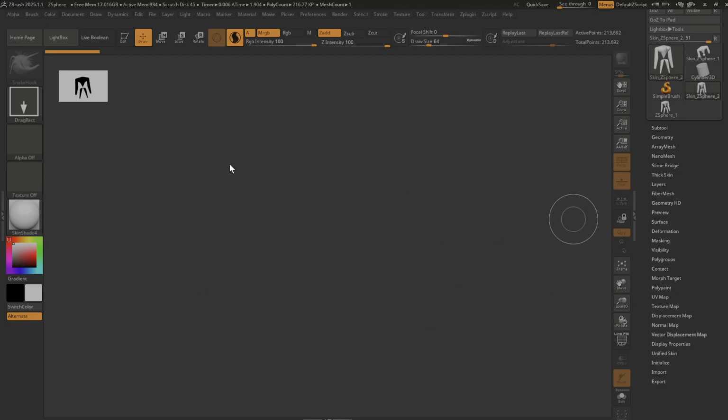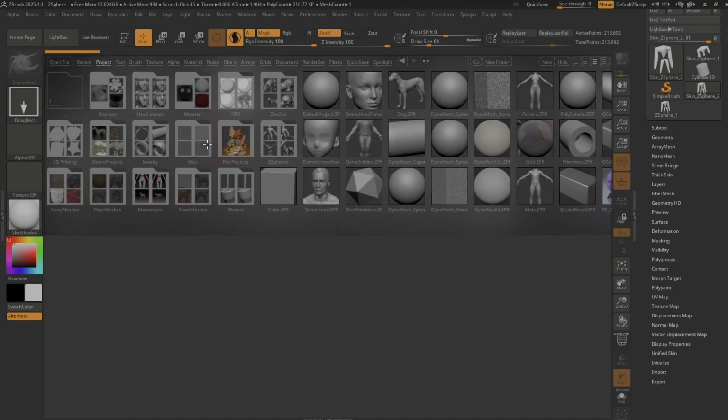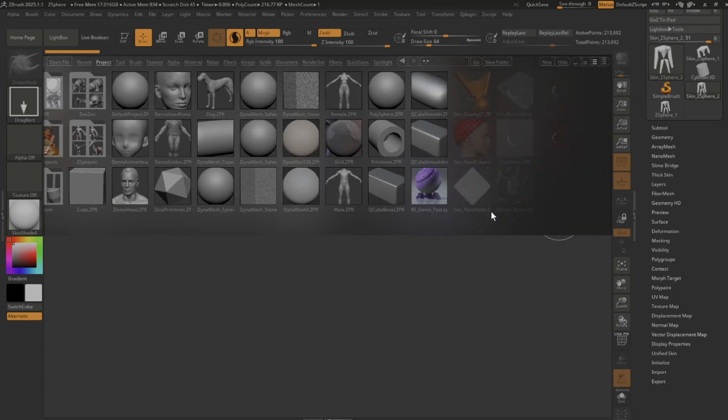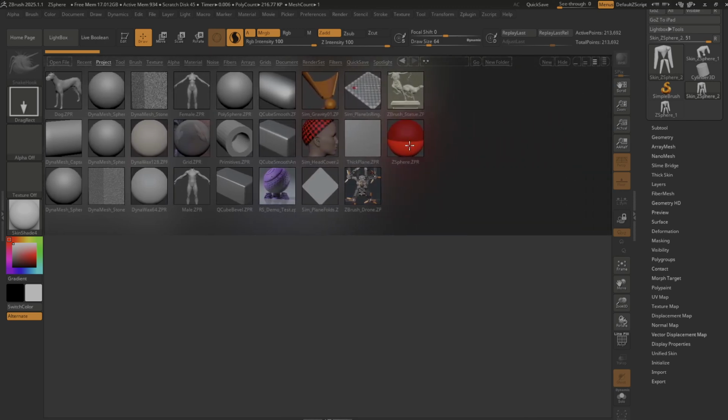Okay, another method we're going to use to either get your base mesh or the shape you want is using Z-spheres. So what is Z-spheres? It's just a way to build a mesh quickly with these spheres right here. So if you open your Lightbox and you see these projects, there's the Z-spheres, the very end one. If you double click on it, you'll get a new project.